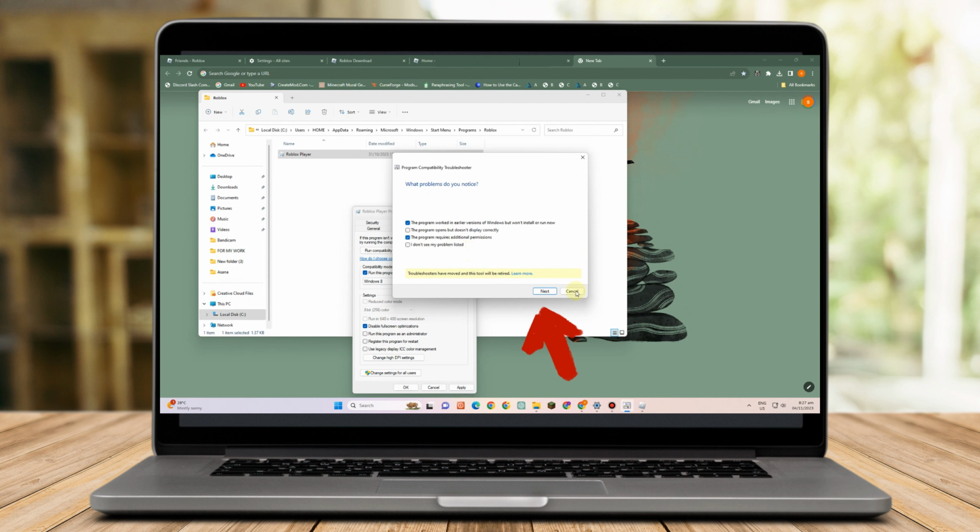We have the troubleshoot program. Select the version here, tap next, and then test the program. Once done, you can now exit.